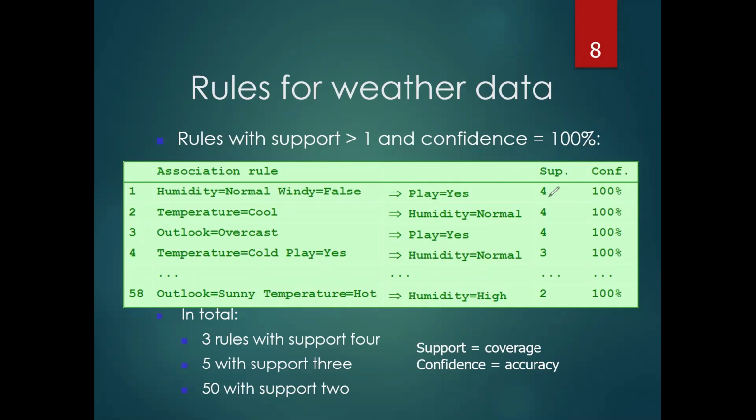This 4 is the number of records you have. So likewise, you can calculate. And in this one, they have filtered out all the rules with 100% confidence and support of at least more than one, at least 2. So you will get 3 rules with support of 4, 5 with support of 3, 50 with support of 2. Right. Any questions on this?